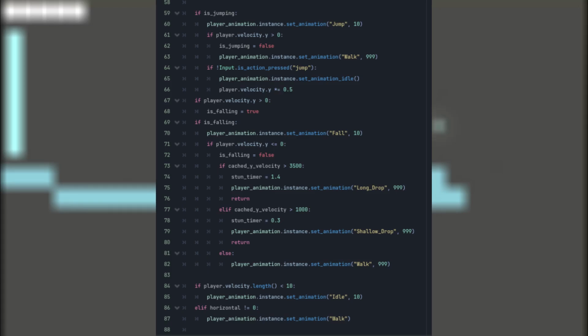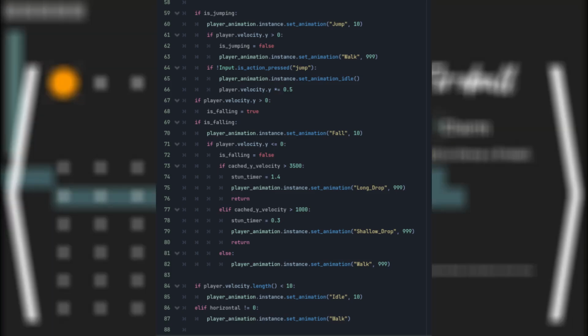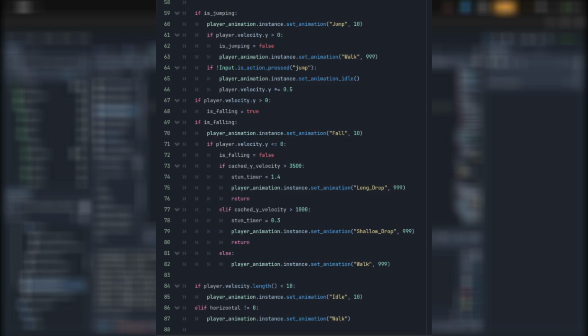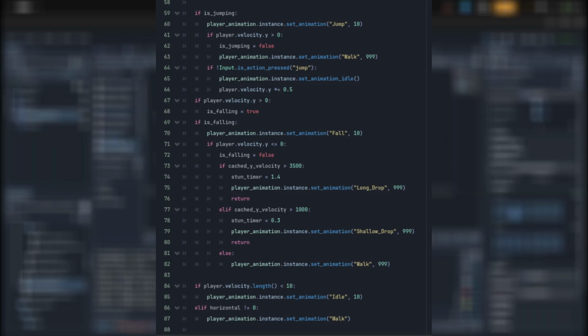This is the move state, and in here you can see that when you're jumping, we set your jump animation. If you're falling, we set the fall animation. If you're currently walking, walk, otherwise idle. The pause state is just going to default to idle. And yeah, that's pretty much it.